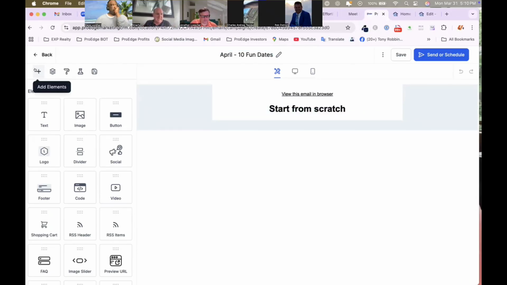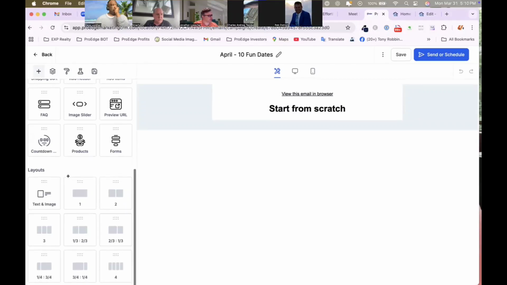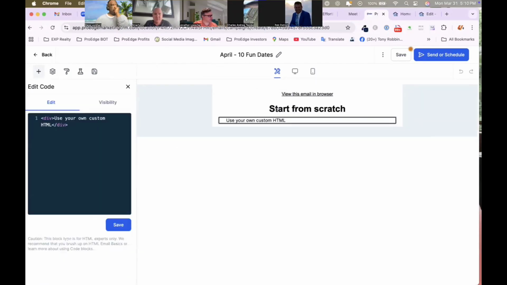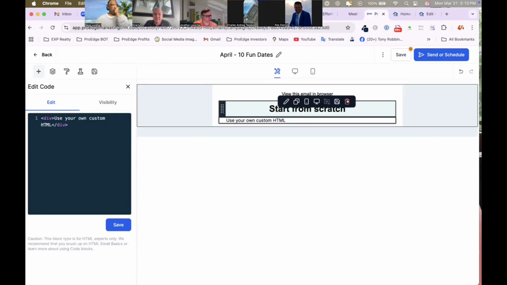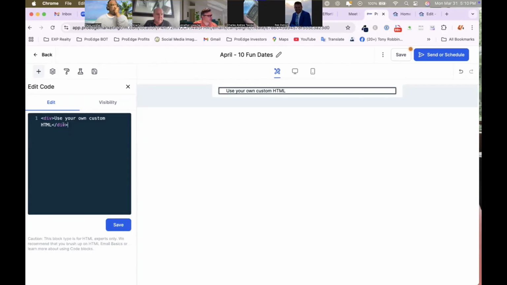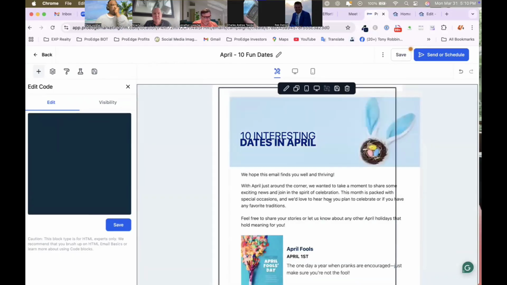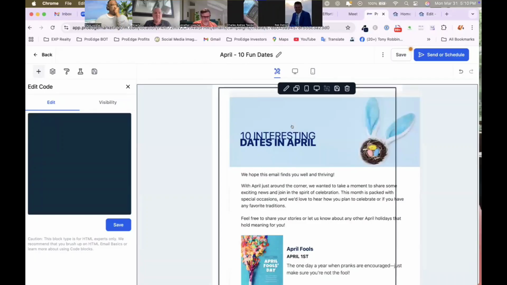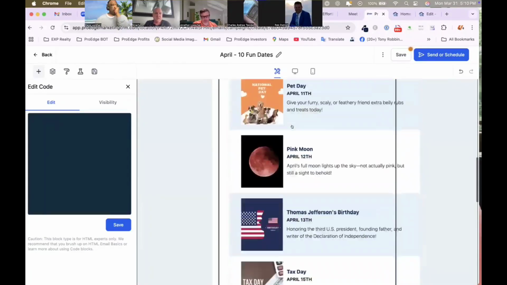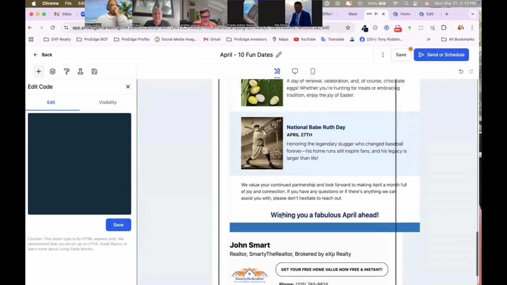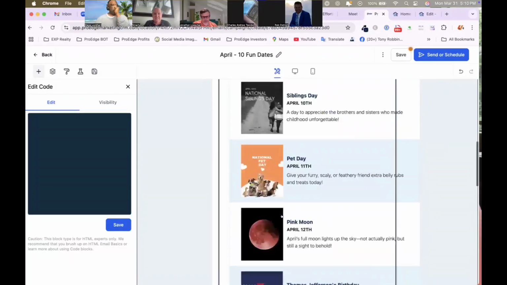I'm going to come over to the plus sign. I'm going to come down here to the code right here, drag and drop it. I'm going to get rid of this other stuff. Boom. So now I just have a code box. And then I'm going to copy that in there, hit save. And there's my email that's going to go out. It looks great on phones. Don't worry about the look here. This looks great on a mobile device and it looks great on a desktop. So I got my signature, my phone information, all the dates.